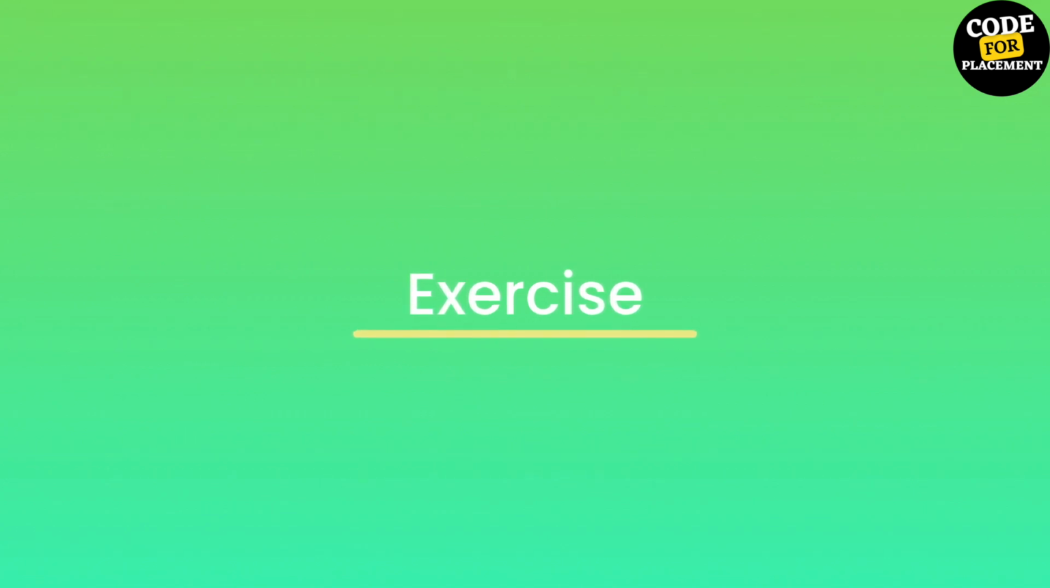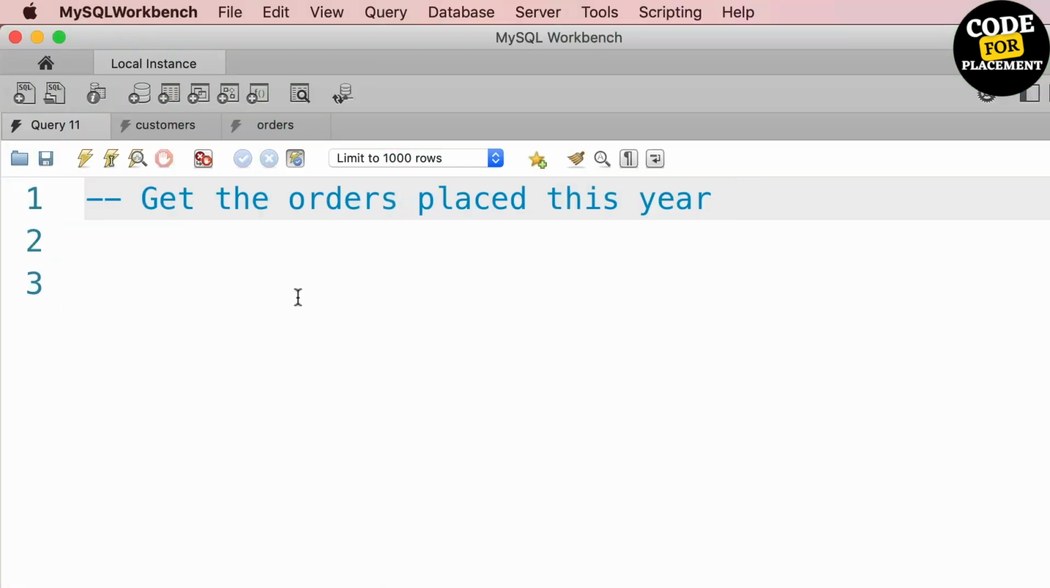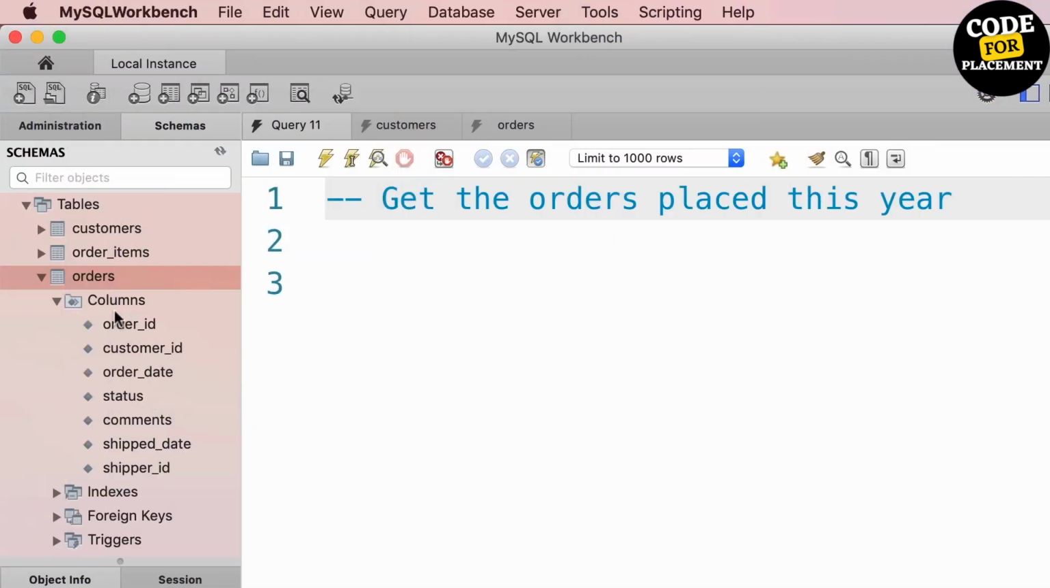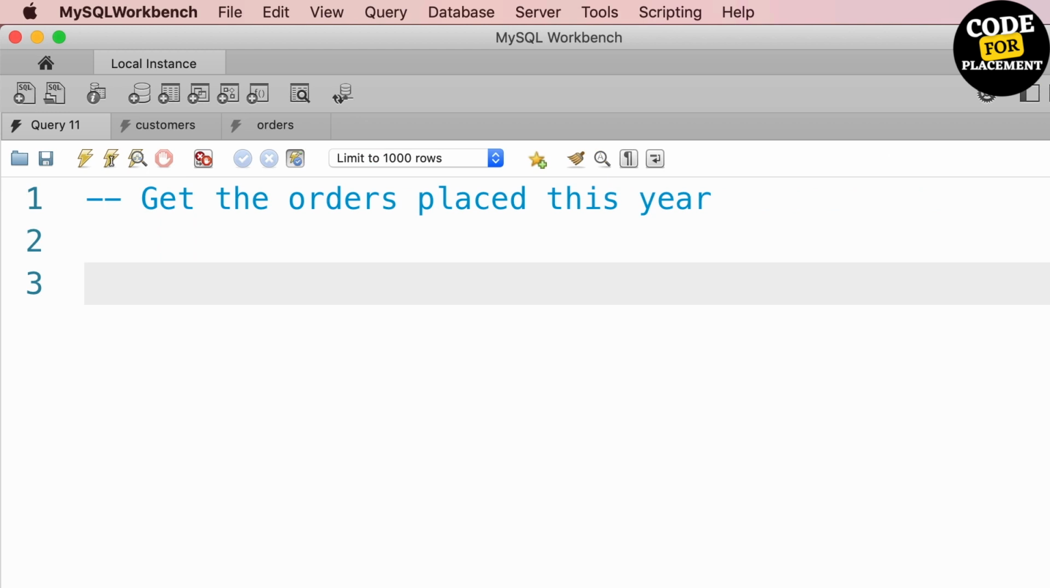Now let's come back and do one exercise: get the orders placed this year. I'm just going to tell you the question. I want you to write a query to get the orders that are placed in this year. Let's solve this. Look at the orders table and the columns, and write the query using the where clause.